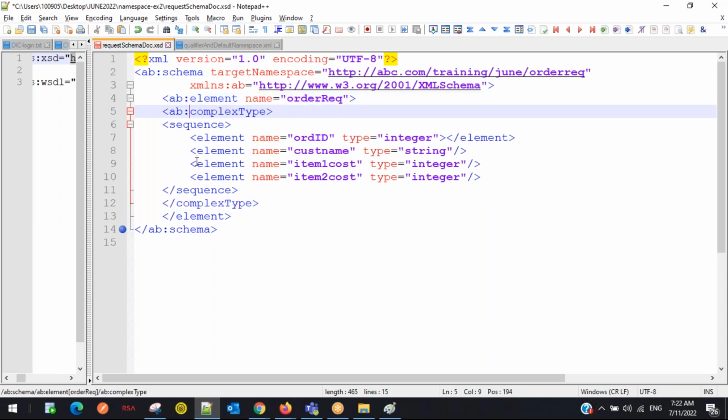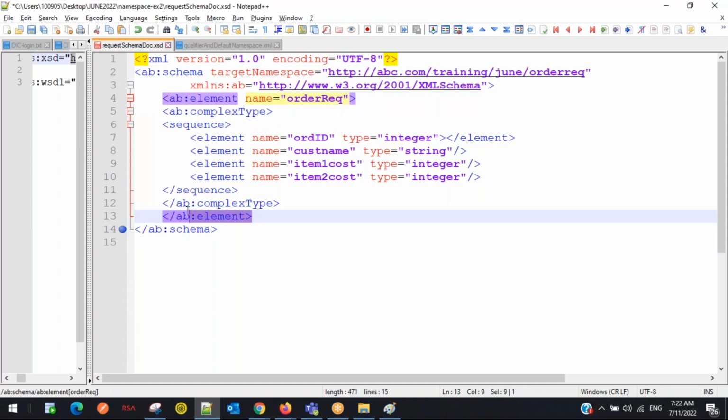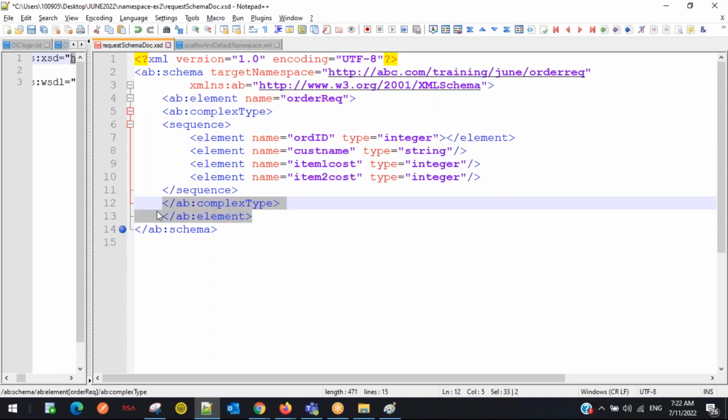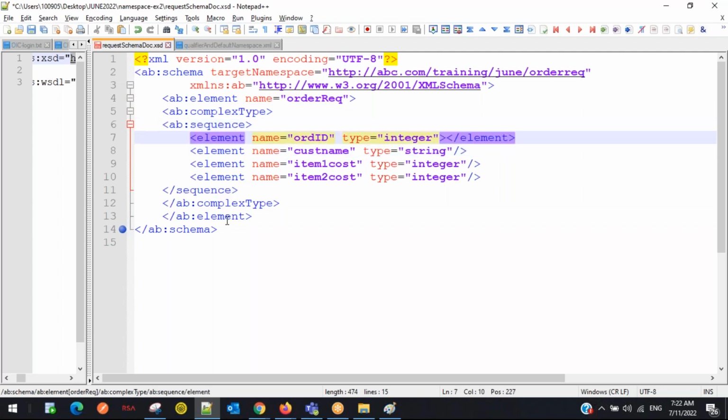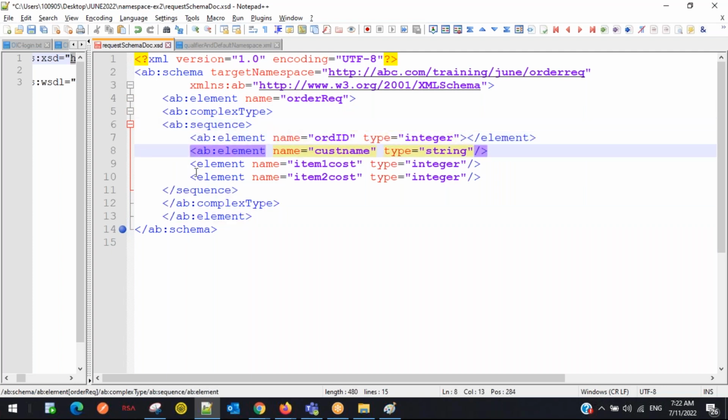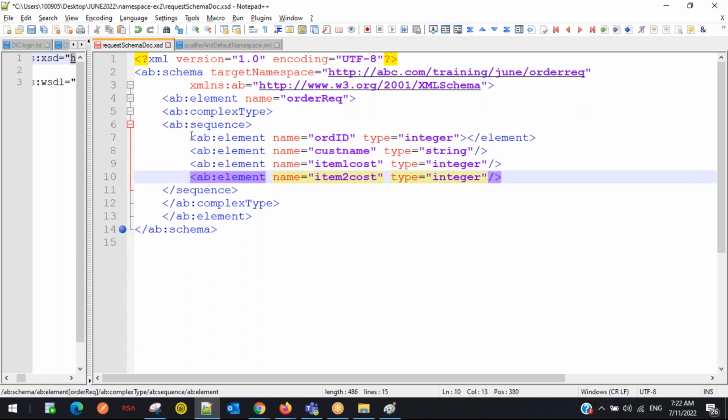Complex type is a predefined keyword open tag. Similarly, you need to keep the qualifier in close tags as well, not only open tag. Okay, done. Sequence is a predefined keyword. Element is a predefined keyword. Element is a predefined keyword. And here, for this element, line number 7, we are maintaining open tag as well as close tag. So you have to keep the qualifier in the close tag as well.